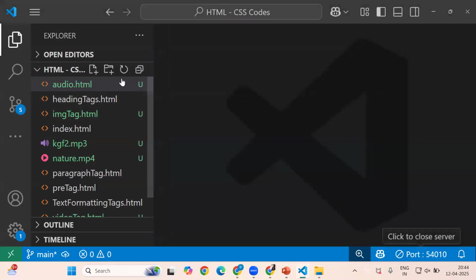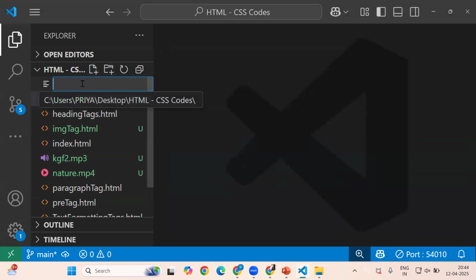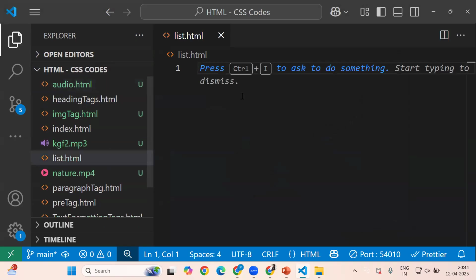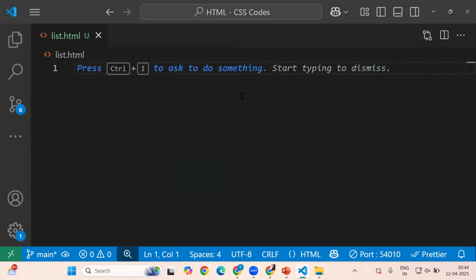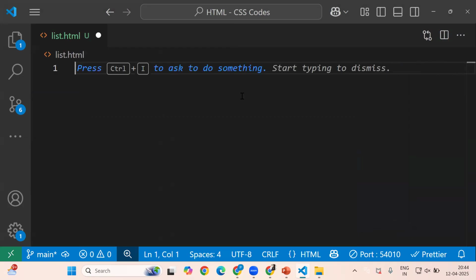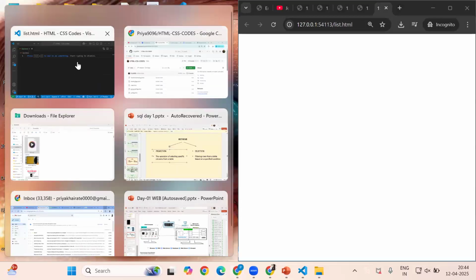Okay, so let's start. I will create one file with the name list.html. Three different types of list we are going to understand. One is ordered list, another one is unordered list, and descriptional list. So first I will go live. Very simple list and very simple tags are there. So let's start. I'll split the screen.